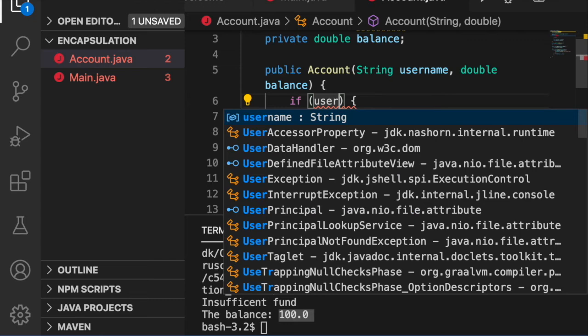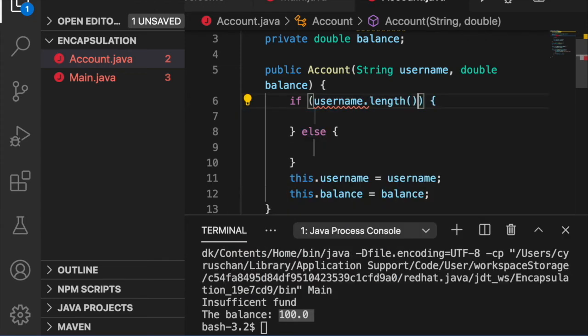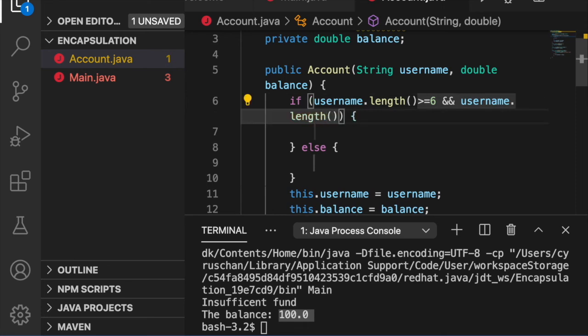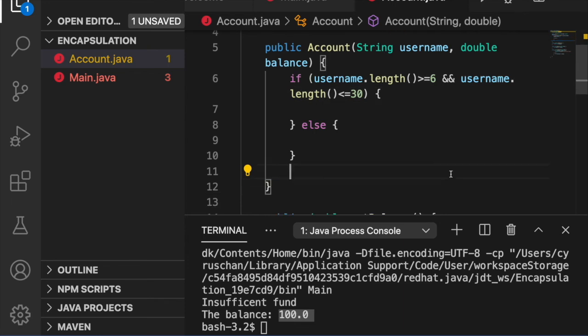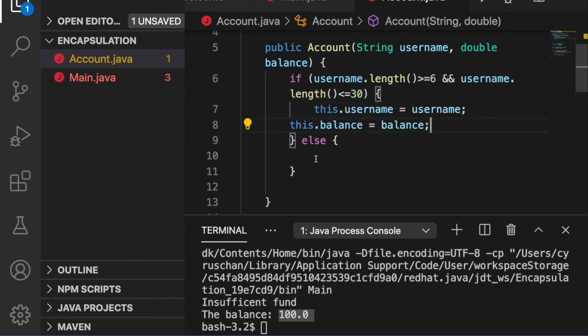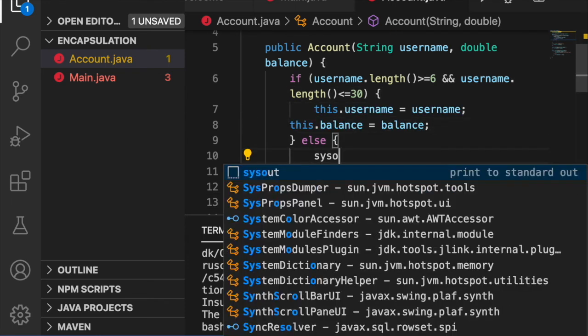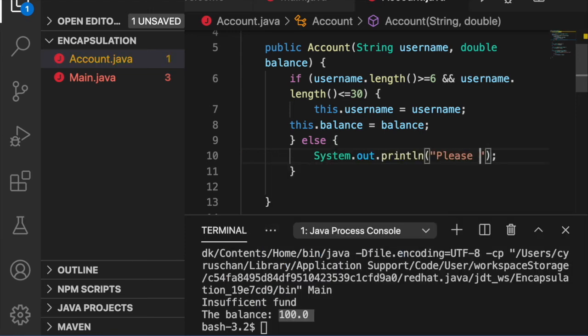So if username.length is greater than or equal to 6 and username.length is less than or equal to 30, then we will set the balance. Otherwise, we will alert: please use a username between 6 to 30 characters.